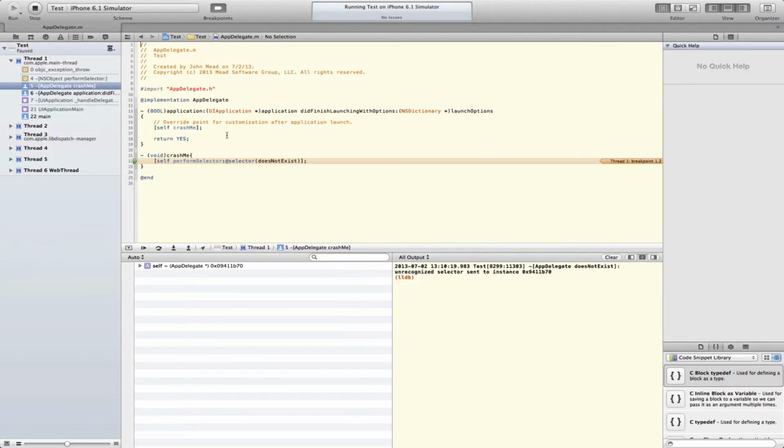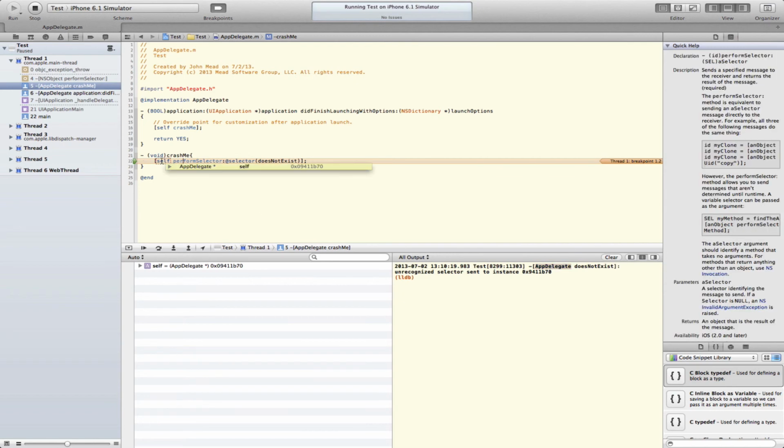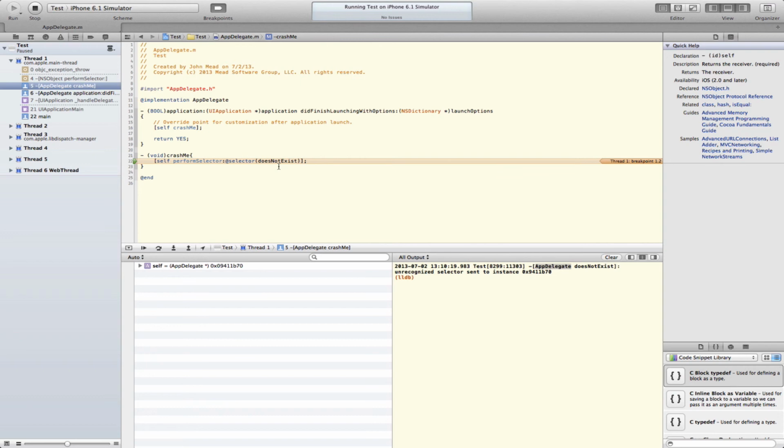Boom. So there we go. So in our method, it's going to give us some information up here. It says unrecognized selector sent to an instance. So the only instance we have here is called self. We're broken right here. The only selector that we're calling is this one that does not exist. So obviously this is the thing that's going wrong.